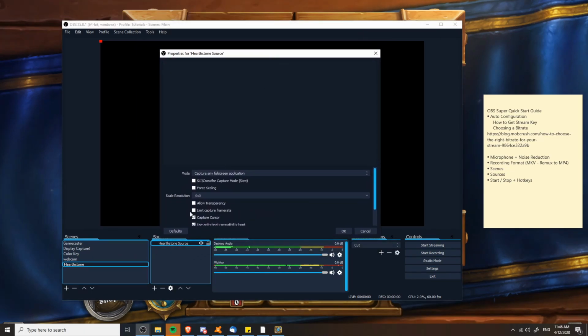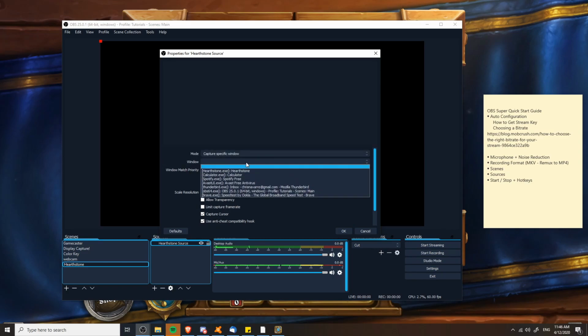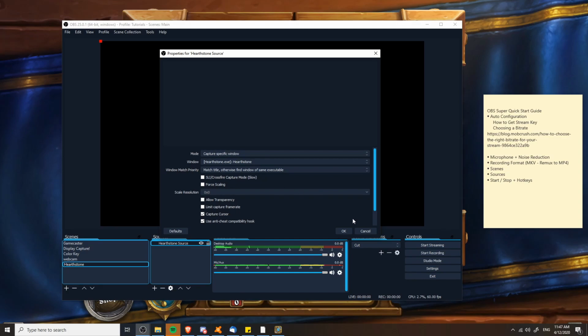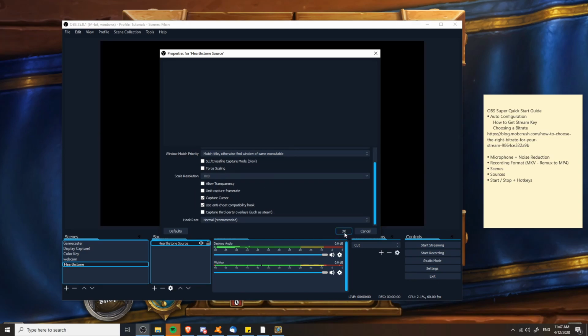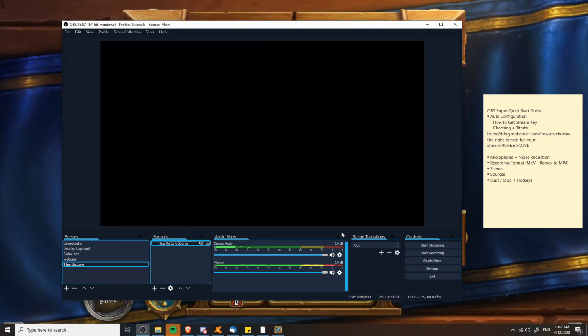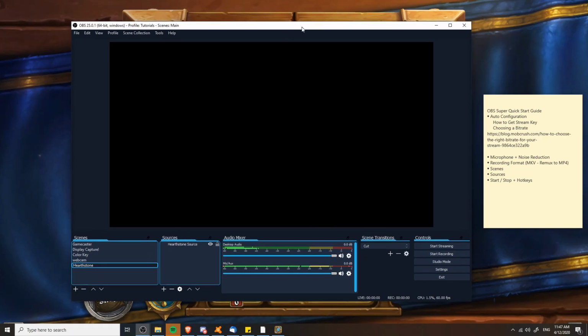So once you get over here, you can either have it capture any full screen application, but I tend to prefer to click on the drop down menu and choosing capture specific window. And then under window, we can select Hearthstone. Generally, most of these things we can just set as default. And then hit OK. So you might not see anything immediately.